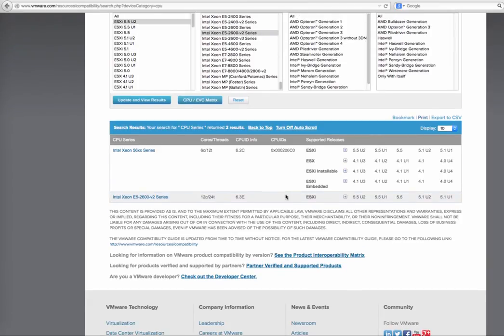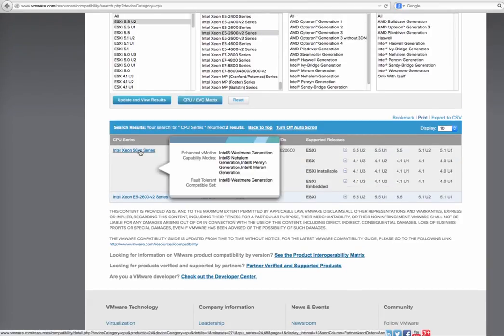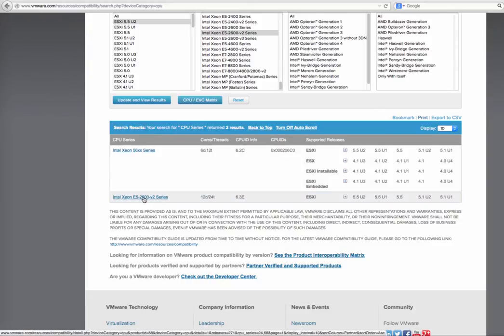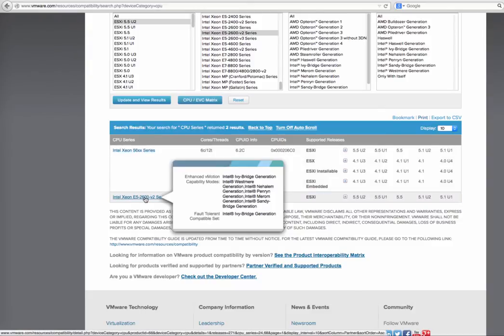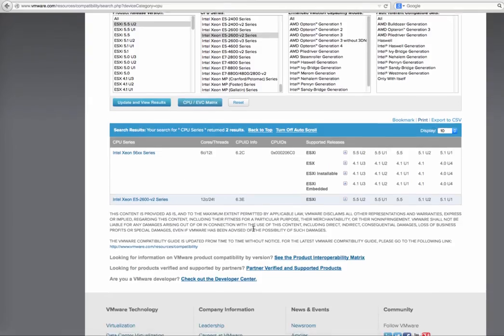and all the ESX versions that are supported. If you put the mouse over it, you will see more information, like what fault tolerance is supported, for the 5600 series. You will see the Intel Westmere generation, and all the EVC modes that are supported. And if you put the mouse over the E5 2600 series v2, you will see that Ivy Bridge is supported for fault tolerance, and what the supported EVC modes are.